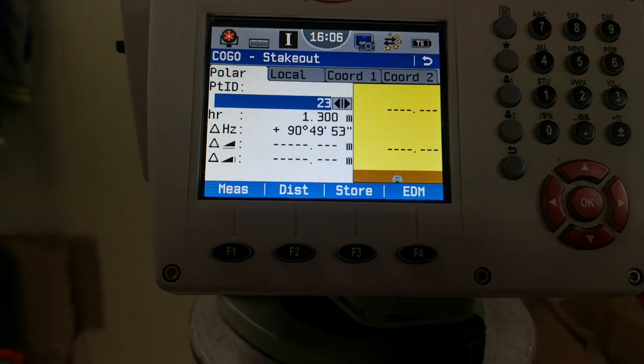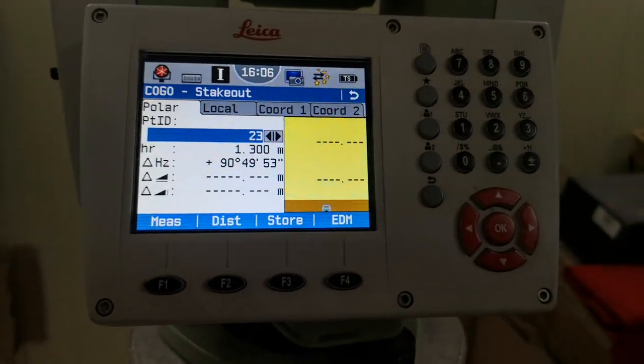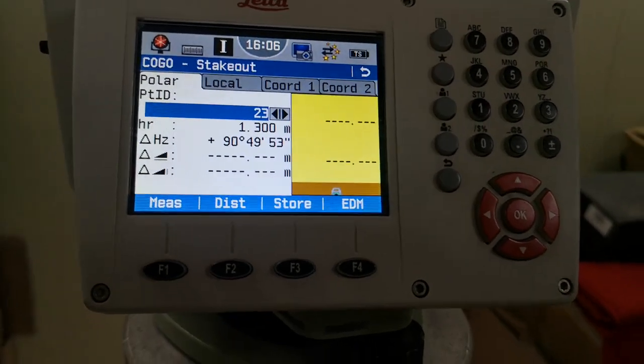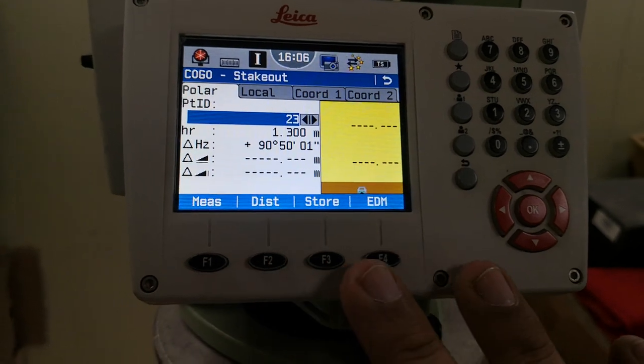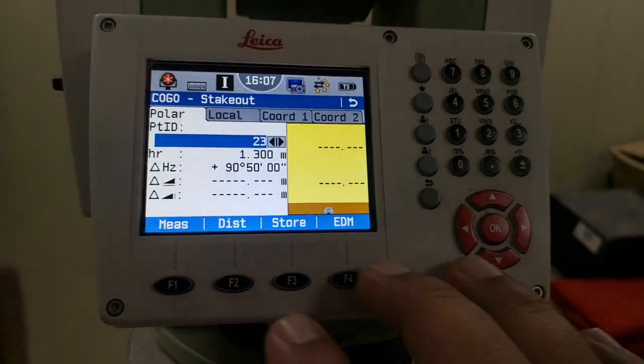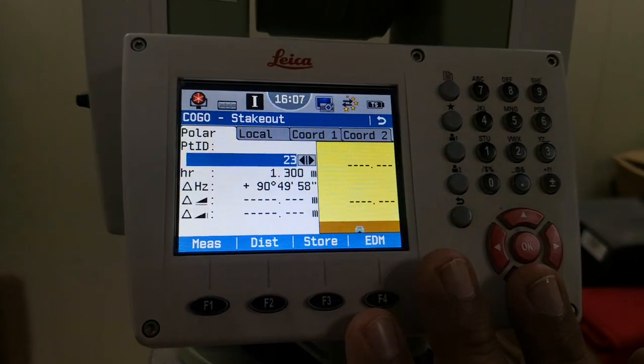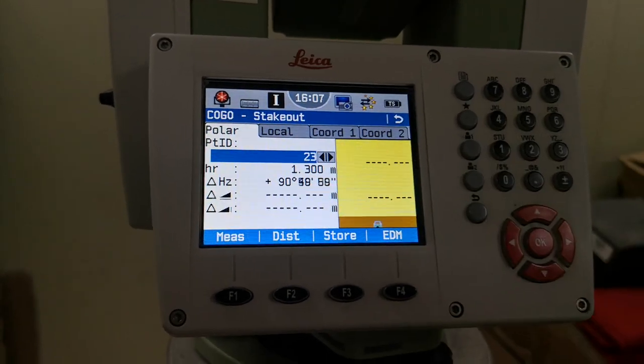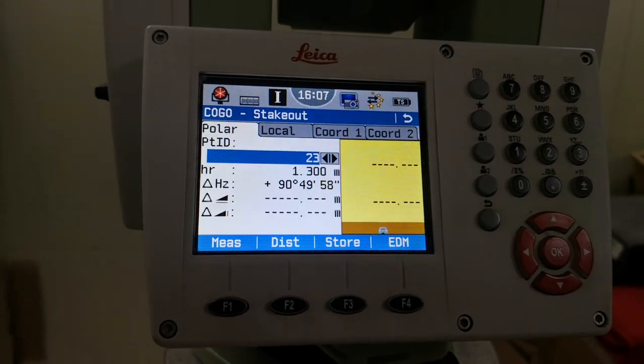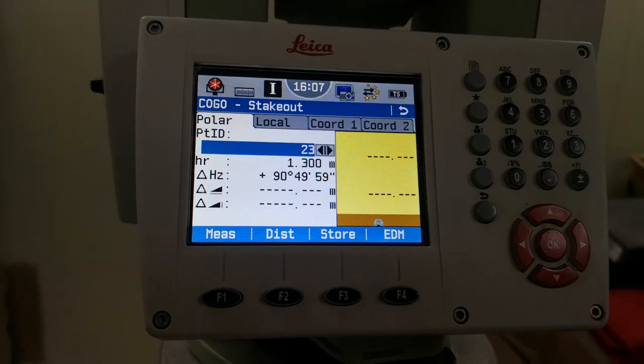In stake out, I can stake the points or lay out this point. This option we already know from my previous videos. If anybody has a doubt about this option, I can add the I button on the top, and you can watch that video there. So hopefully you understand this option.